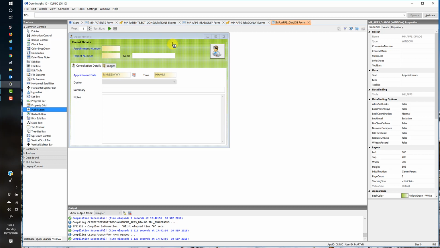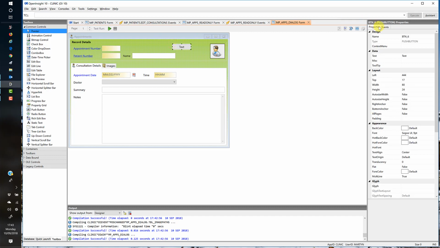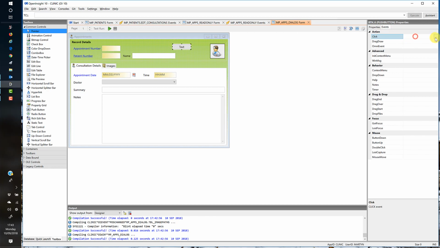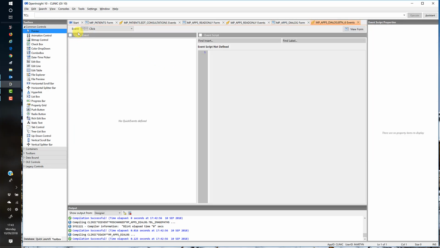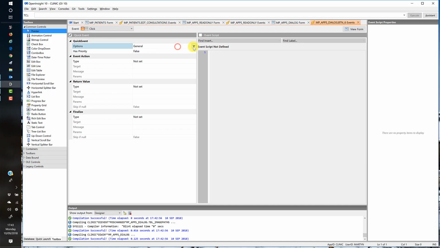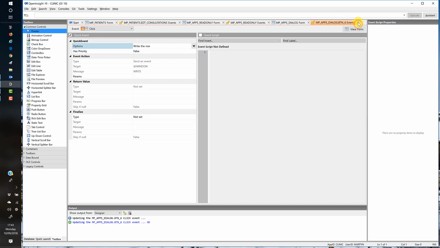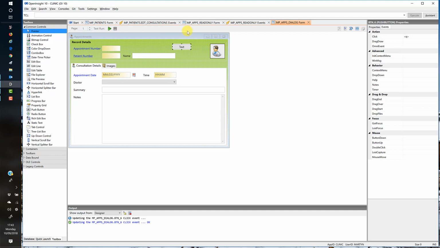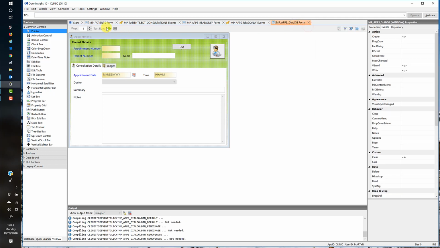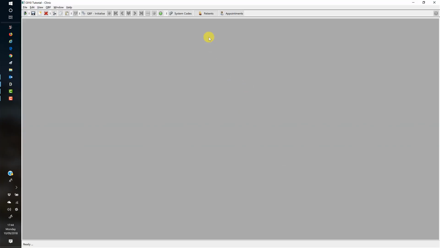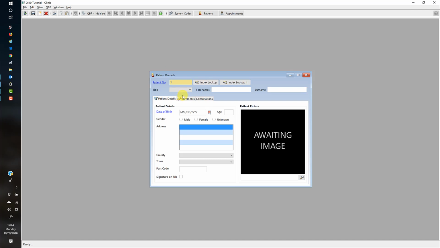So for the moment I'm just going to drop a button onto here, events, click event, and we'll just set a quick event on here to write the row. So we'll do a save, and we'll do a save on there. Then if we do a test run, patients, record number 1.